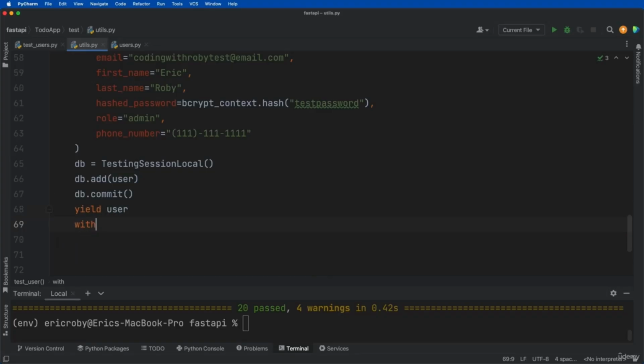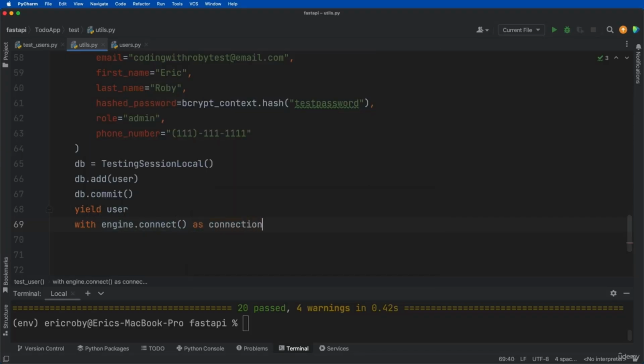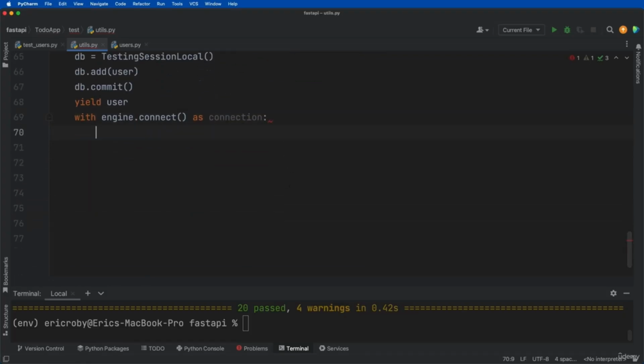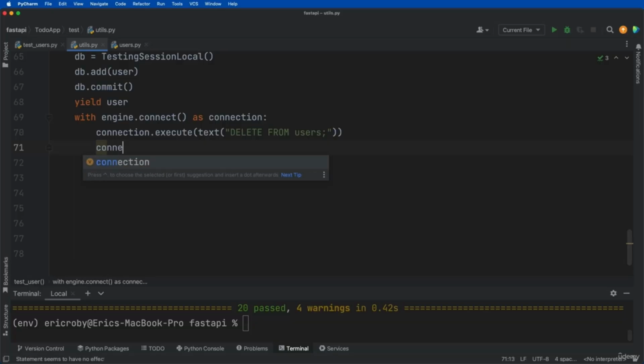With engine.connect as connection, connection.execute a new piece of text, delete from users, connection.commit. So what this is doing is after we save a user and run the test, we're going to delete all the users from the database, so we have a clean slate for our next test.